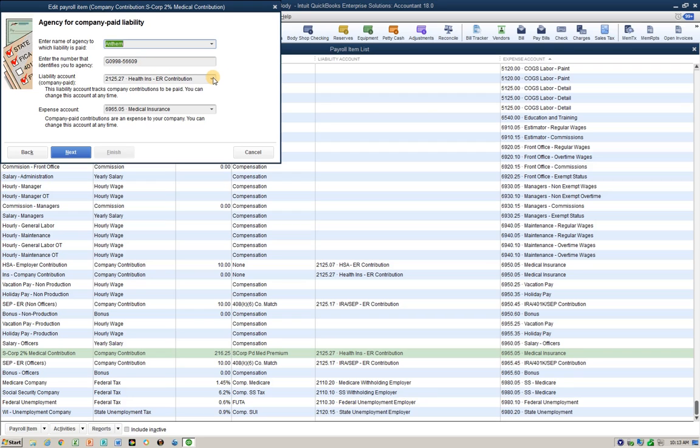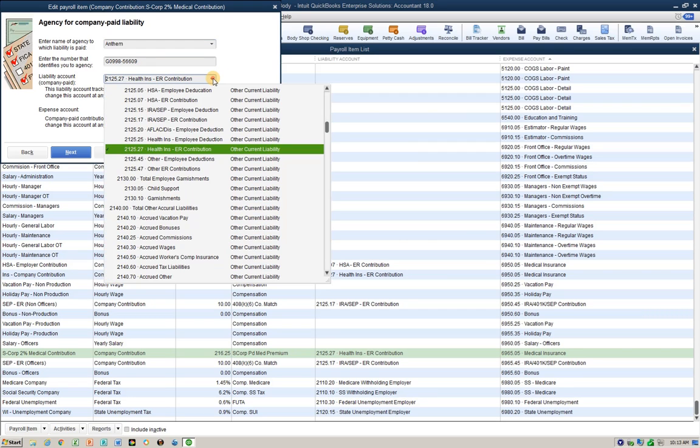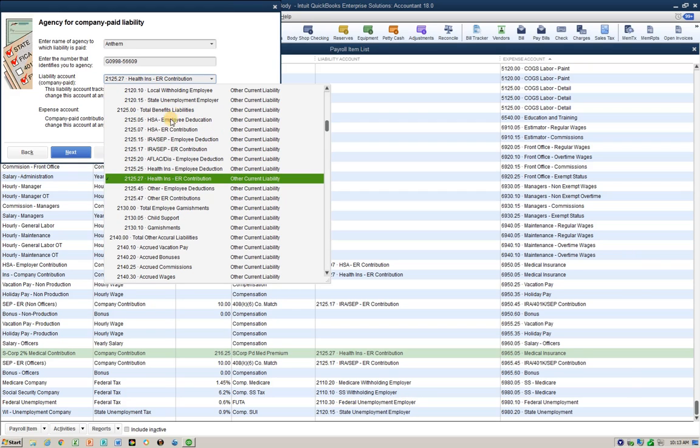And now we have a liability account, and when we set up the payroll, we set up the liabilities, where in this case we've got our benefit liabilities listed here, and here's all the types of liabilities. Keep in mind, liabilities are things that you take out of somebody's paycheck or the company is responsible for. You keep track of it. In this case, this is health insurance, ER standing for employer contribution.